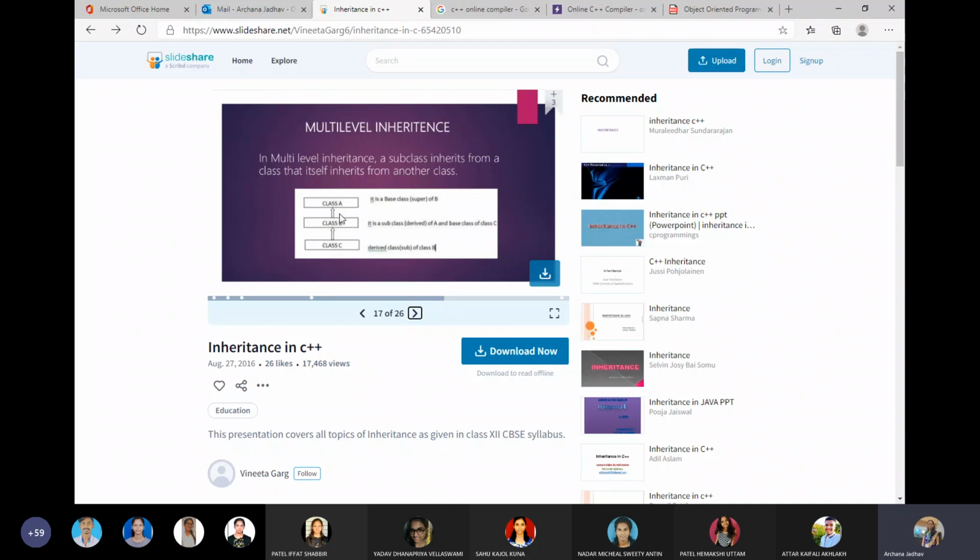So actually what happens now? B is derived from class A. So B is accessing the features of class A, right? And C is accessing the features of class B. But B is already accessing the features of A. So C is directly able to access the features of B, but indirectly it is able to access the features of A. Yes or no, students?